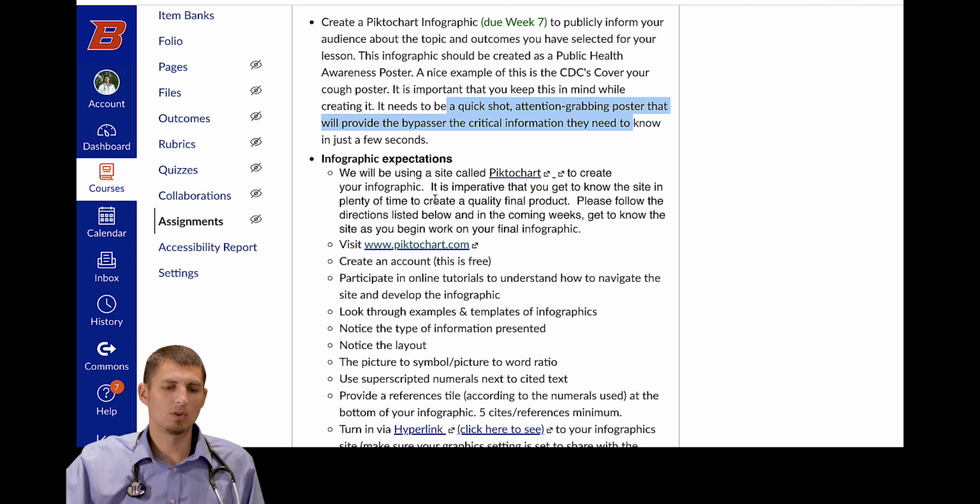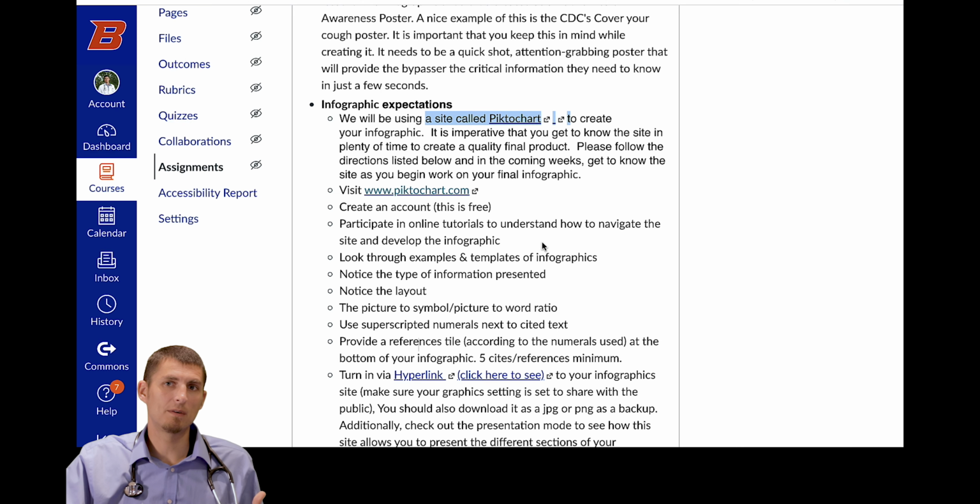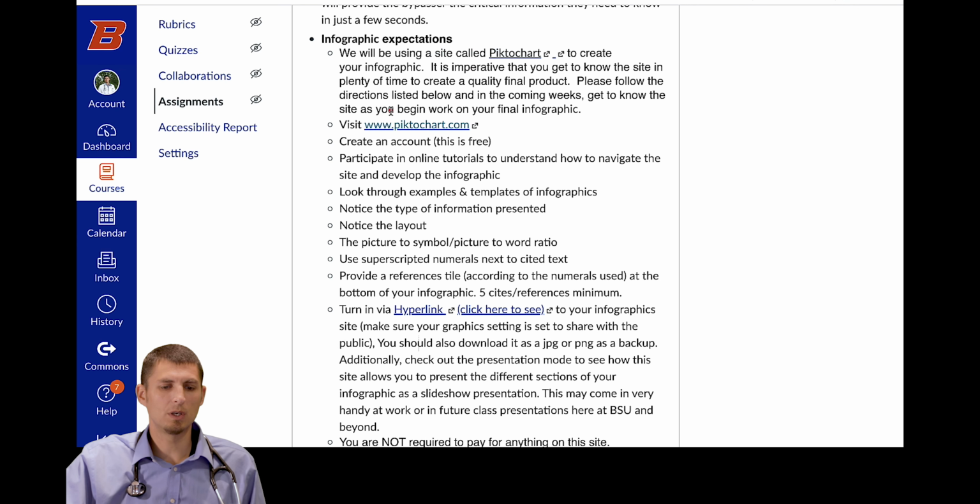Some of the expectations are listed here, and there's a link for PictoChart, which we're going to go to in just a moment, but this is where you're going to be able to create this infographic for free. Now they do have a paid version, but don't worry, you don't have to sign up for that. You'll be able to do everything within their free account. So your first step will be to log into PictoChart and create that free account, and then start working through it. Now they provide some really good online tutorials, as well as some YouTube videos that are available for you to see how PictoChart actually works.